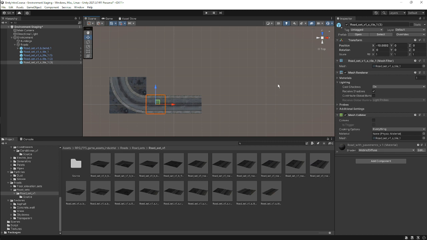If we duplicate this and then press E to rotate, we can rotate this. But if the rotation is getting weird for you, you can snap your rotation by holding down Control. Or just come over here and put in the rotation value we want. So I can just use 90 degrees. 90 degrees puts us at a right angle.